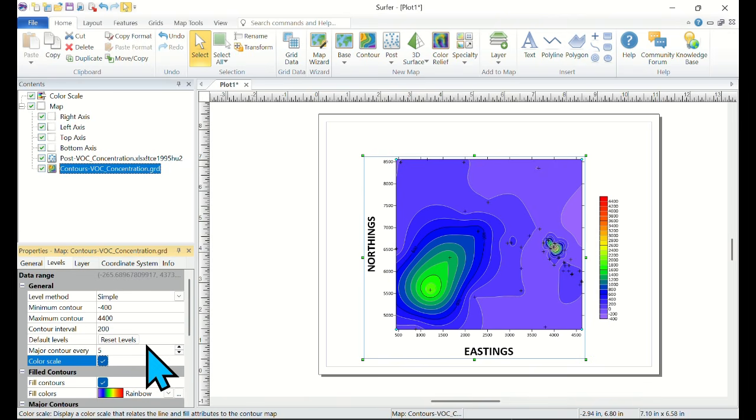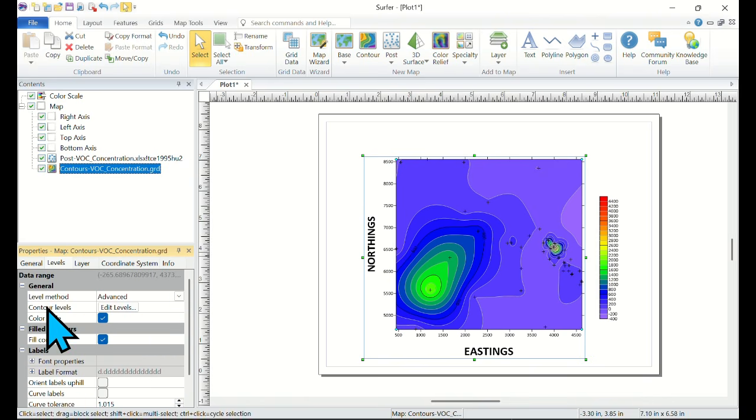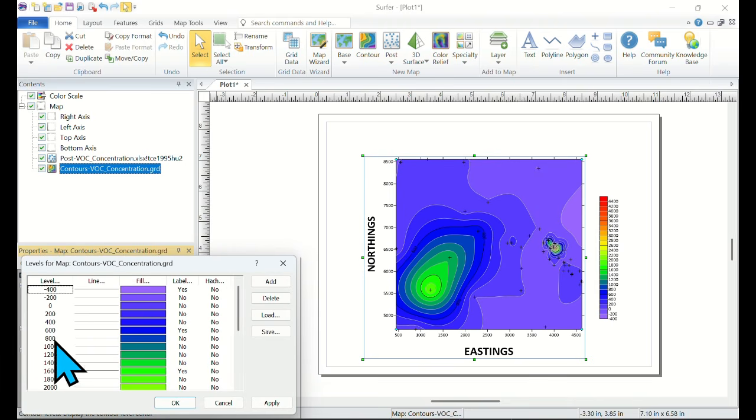Then now there is one thing I want to show you in here too. So in here, you can add or remove a contour. So in order to add a contour, first of all, you have to make sure contour is selected. You want to add a contour, so you select the contour. Then you come to levels here. Then the level method, you change the level method from simple to advanced. Then the contour levels, you can see edit levels. So you select edit levels. So then you can add your contour in here. So which contour do you want to add?